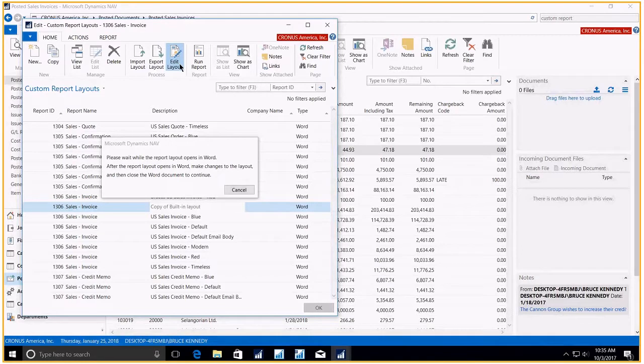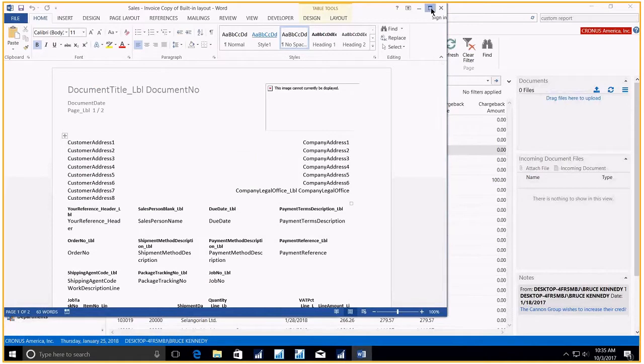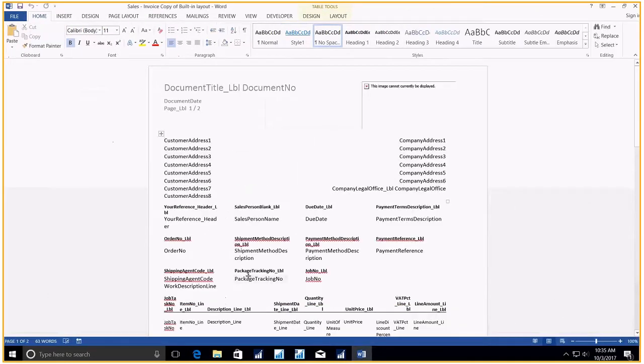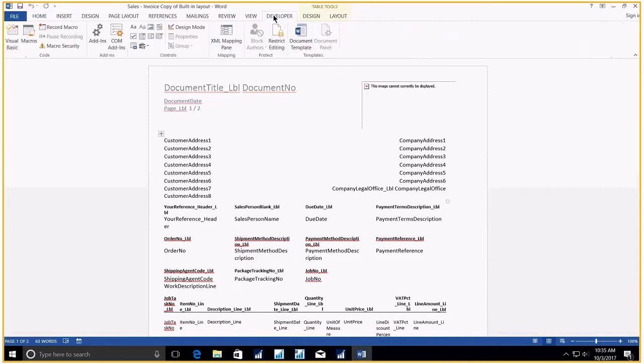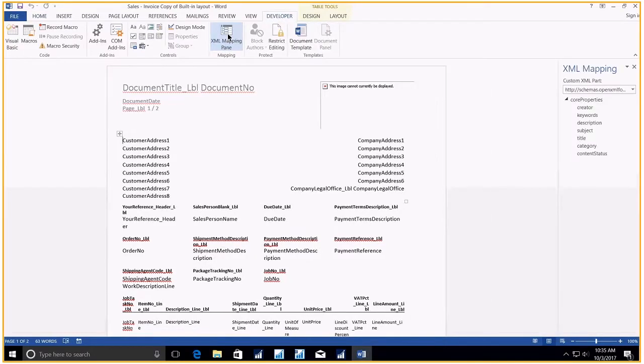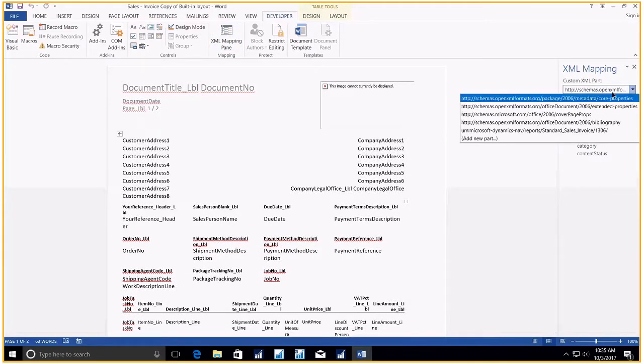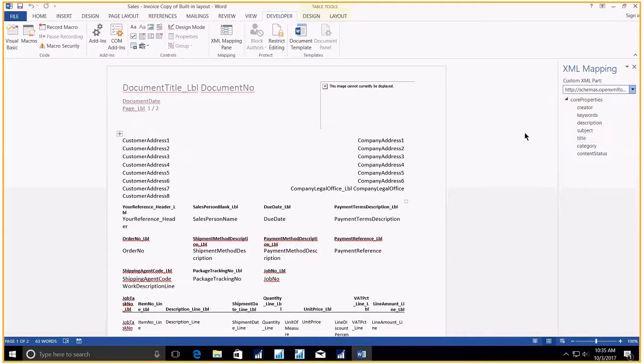And this is going to open up Word. So now I'm in Word and I have all the information available to modify or customize this sales invoice. If I go to my Word Developer tab and I use the XML Mapping pane, here I have multiple schemas that I can use, such as the Dynamics NAV Reports schema for standard sales invoice, document number 1306. I click that. Here's my header information.